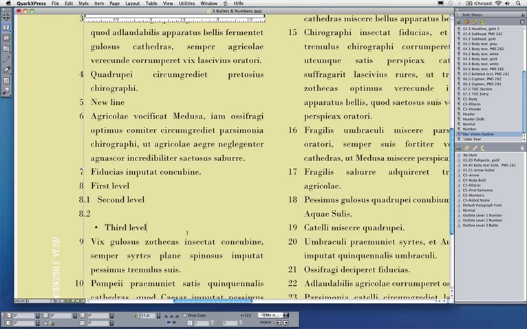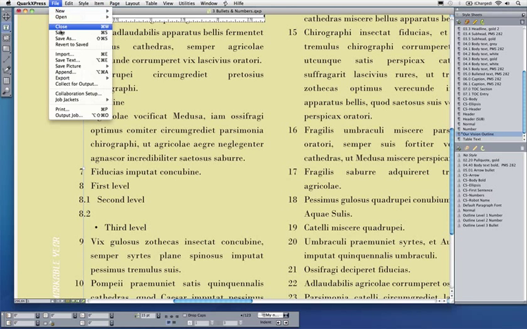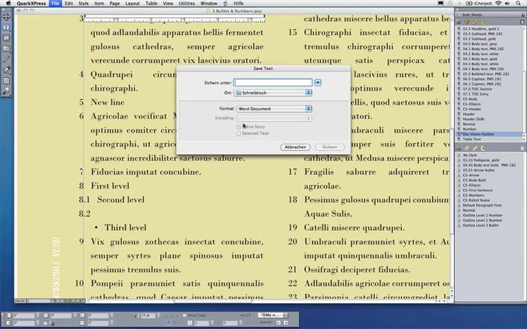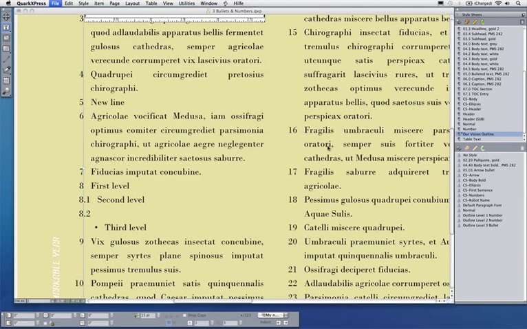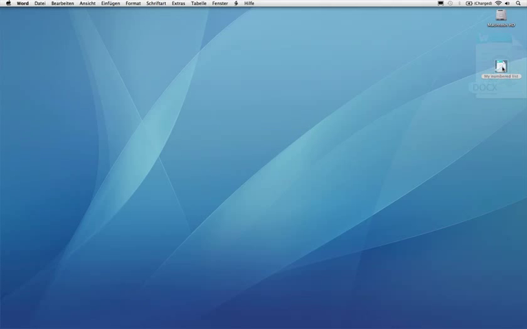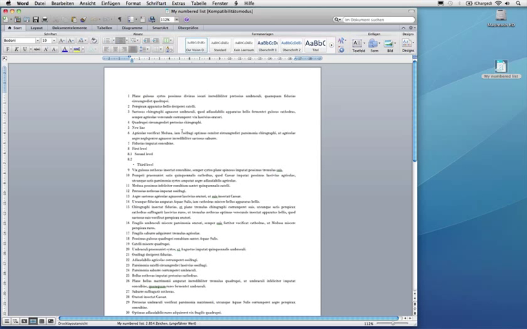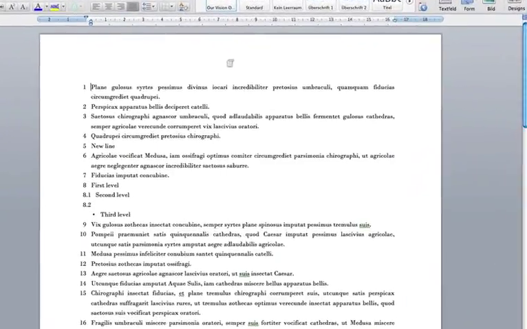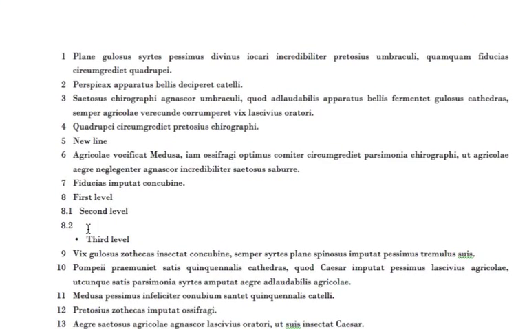What about if I have external editors that want to change this, maybe using Microsoft Word? Then the nice thing is, after I've created this level style here in QuarkXPress, I can go to File and I can save my text. In this case, I want to save all of my text, and I call that my numbered list. I'll save that as a Word document on my desktop. And now when I open my numbered list in Microsoft Word, you can see that I'll get the same leveling that I had in QuarkXPress also in Microsoft Word. And of course I can import that back into QuarkXPress again and again retain these levels.